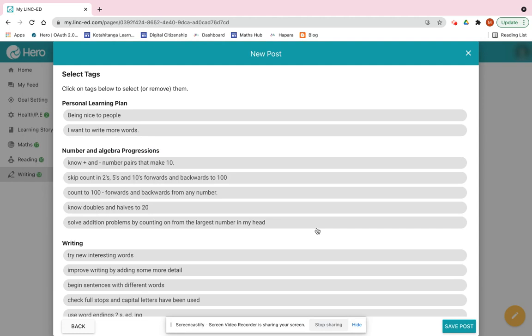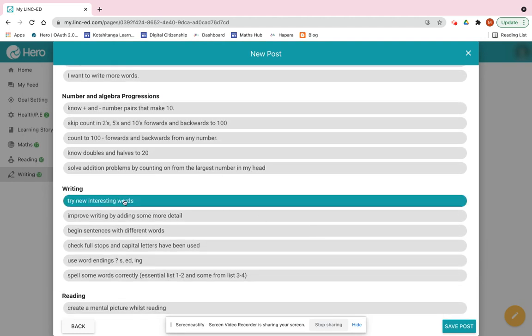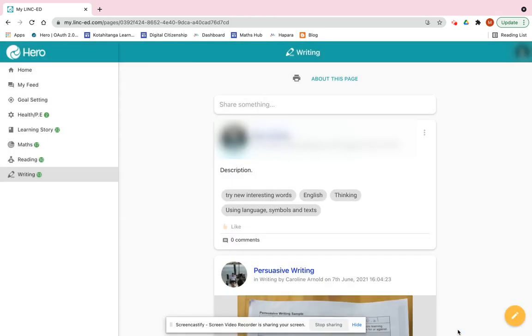Click next. If it relates to any of your goals, click on the goal, curriculum, key competencies, and save. Then the teacher will see it and approve it.